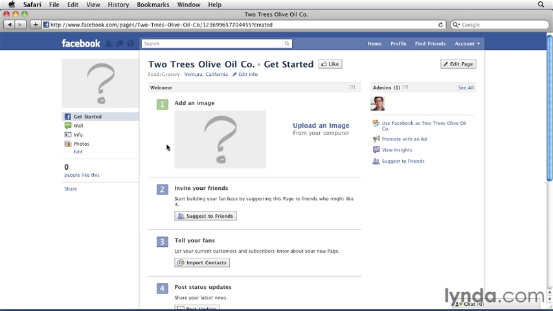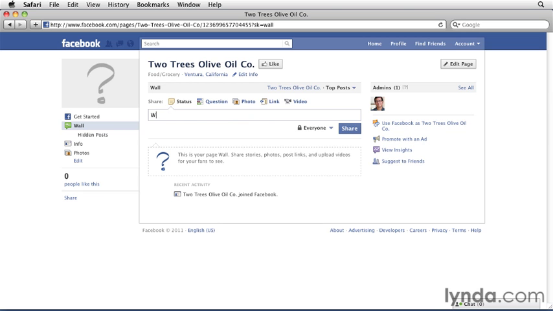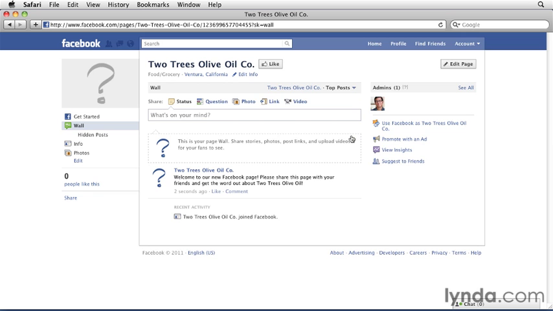At this point, you can start dressing up your page like a regular Facebook profile by adding photos, posting status updates, and commenting or posting on other people's walls. So I'll go to my own wall here. And you'll notice this does look a lot like when we set up our new Facebook personal account. But in this case, we've set up a page. So I'll write something like, and I'll share that with everyone. And now I've made my first wall post.